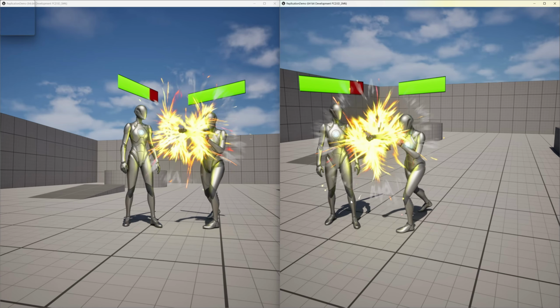So what exactly is replication, and how do we use it in our games? That's what we're going to explore today.